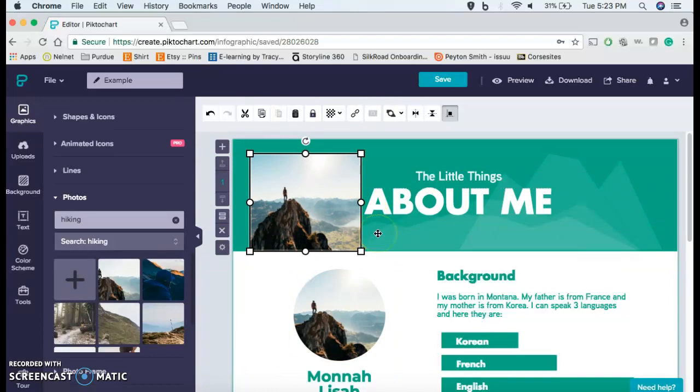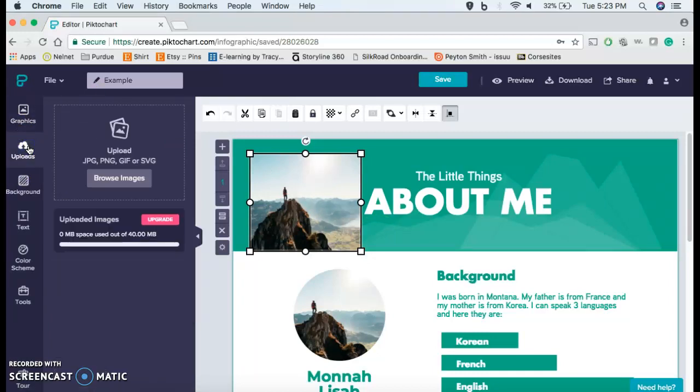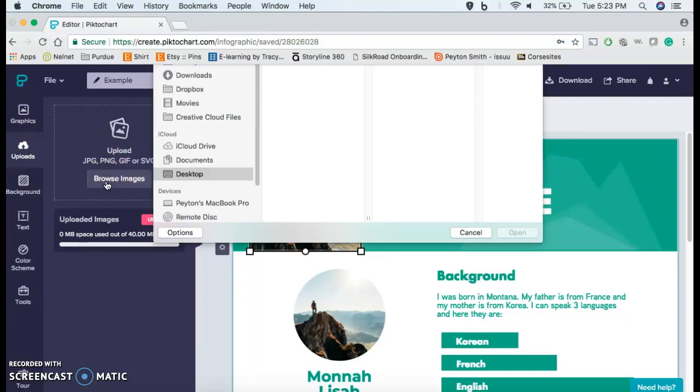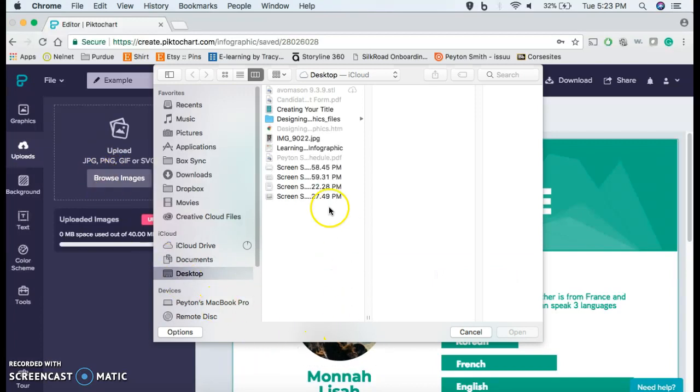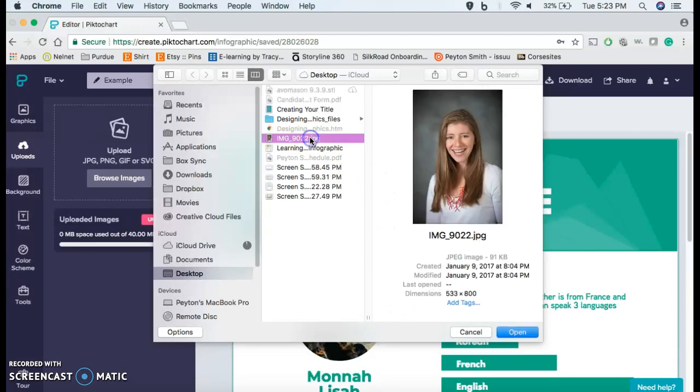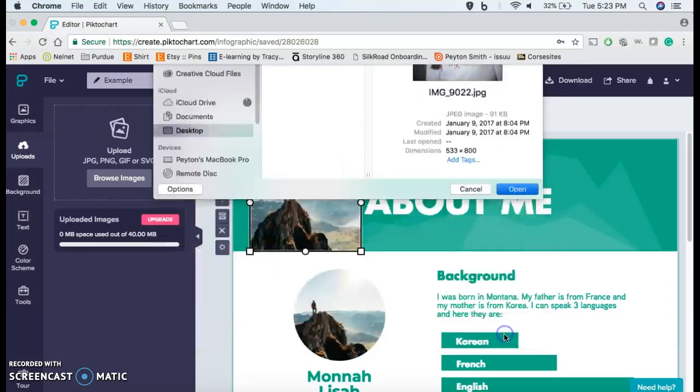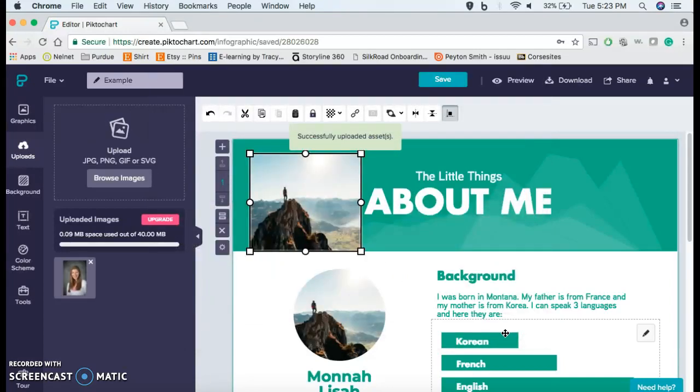The second option for adding a picture to your infographic is clicking on the Uploads tab right below Graphics. You'll see a Browse Image button. Go ahead and click on that. This will give you the option to add photos and images directly from your documents. I'm going to choose this one. Once the image has uploaded, you'll see it in my uploaded images right down here.